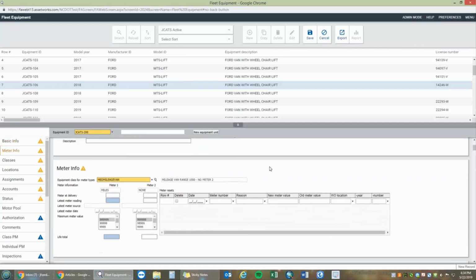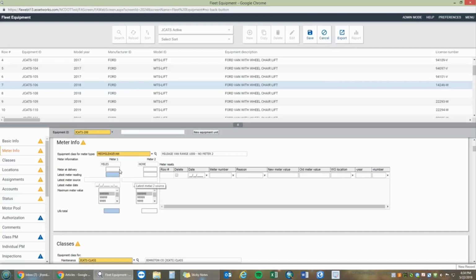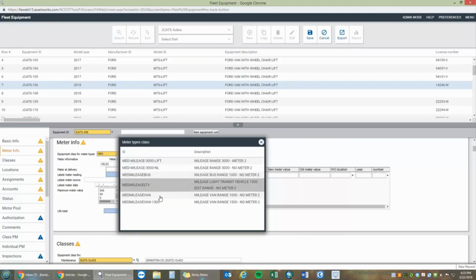So next we'll go down to the meter info. For an agency that does their lifts as components, you will not have a meter 2. If you do have your lifts done by time, you will have a meter 2, and your equipment class will probably be different. It will look something like van 2 meter 1000, and that will show you a lift cycle in the meter 2. And that's only if you do your lifts by time. Again, if you do your lifts as components, your equipment class will look something like medium mileage van.